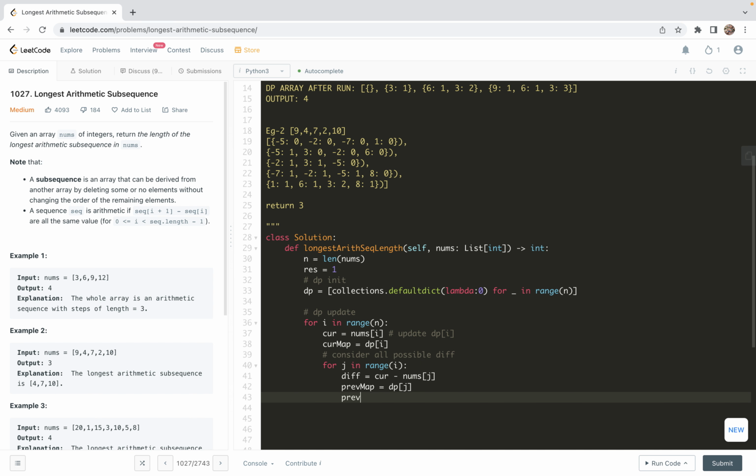So then basically we want to find the length, right? The length of the previous map at this diff. So this means the longest difference sequence length, ending at index j with gap diff, right? So then the corresponding length will be added by 1 at index i, because now we produce a new diff, right?